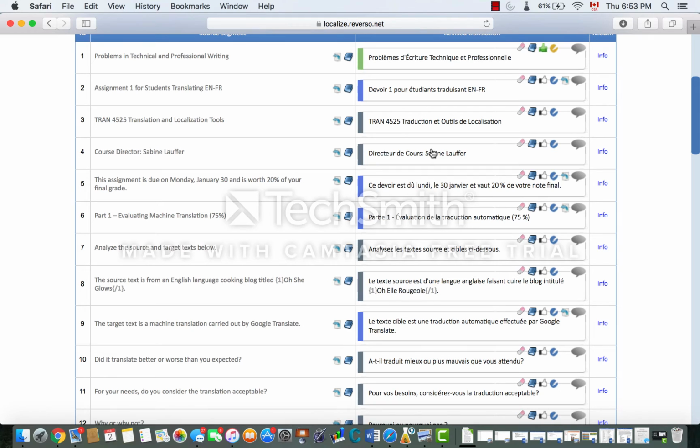Sometimes Reverso Localize will also catch passages from previously edited documents, as I have mentioned, although these have to be exact matches. So for example, these sections are sections that I had edited previously.